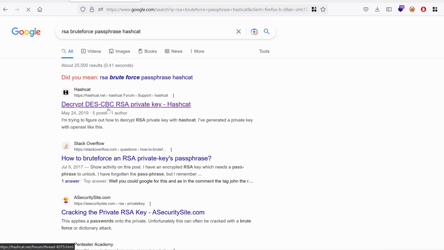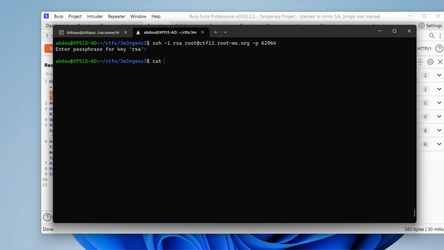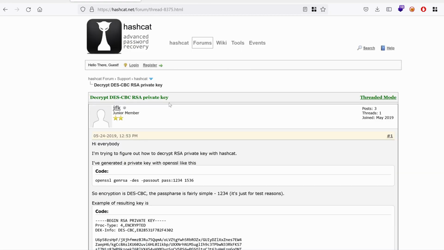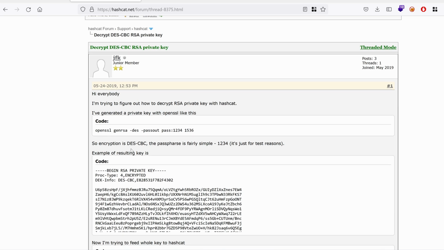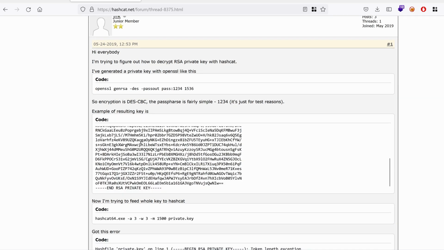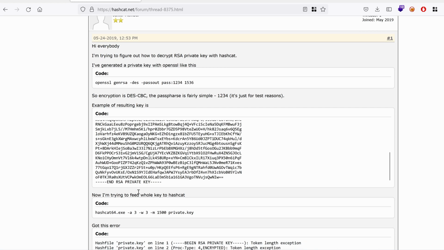The protocol or the algorithm used for encryption in our case was AES-128. So that's what we have in the file, RSA AES-CBC. But I guess that the approach could be the same. We just need to tweak some commands. So I'm trying to figure out how to do it. Now I'm trying to feed the whole key to hashcat.